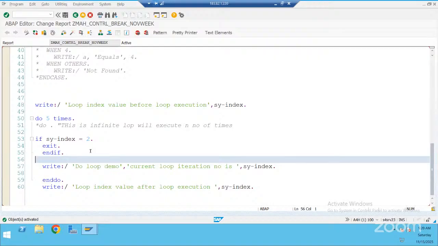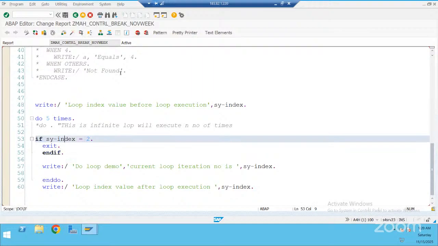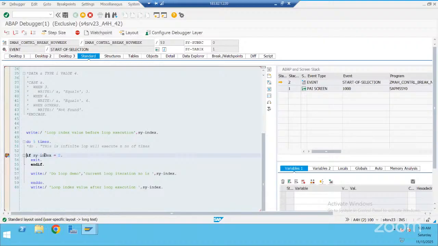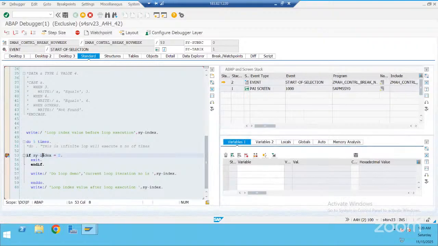How many times will this loop execute? What will happen with this one? Exit. Exit will make the control come out of the do loop. Right? If I put a breakpoint here and execute, where is my control now? Line number 53. Right? SY-INDEX is 1.